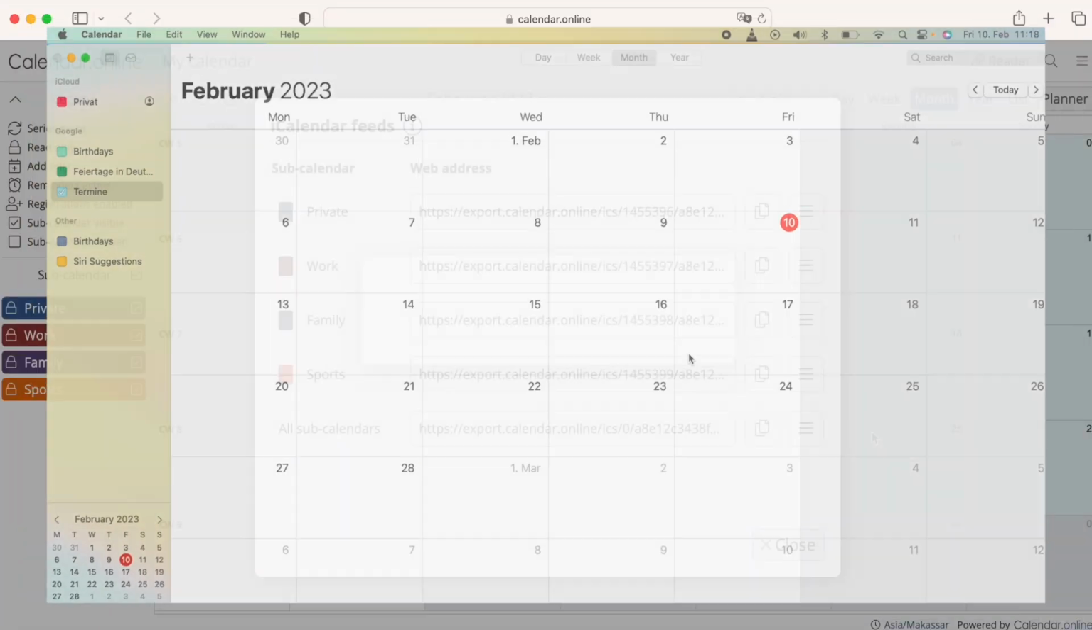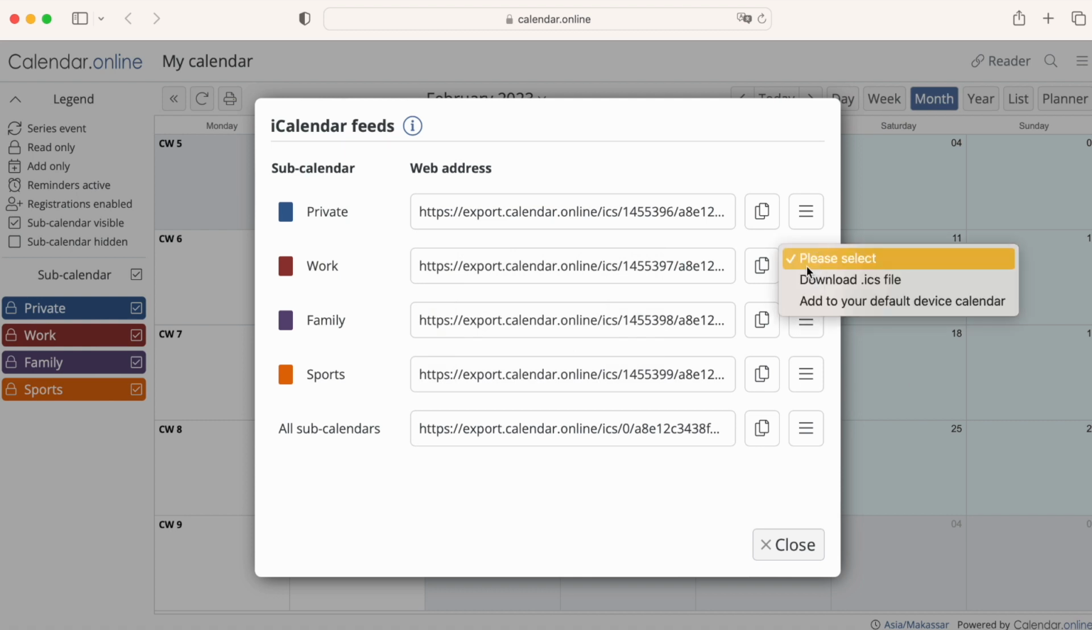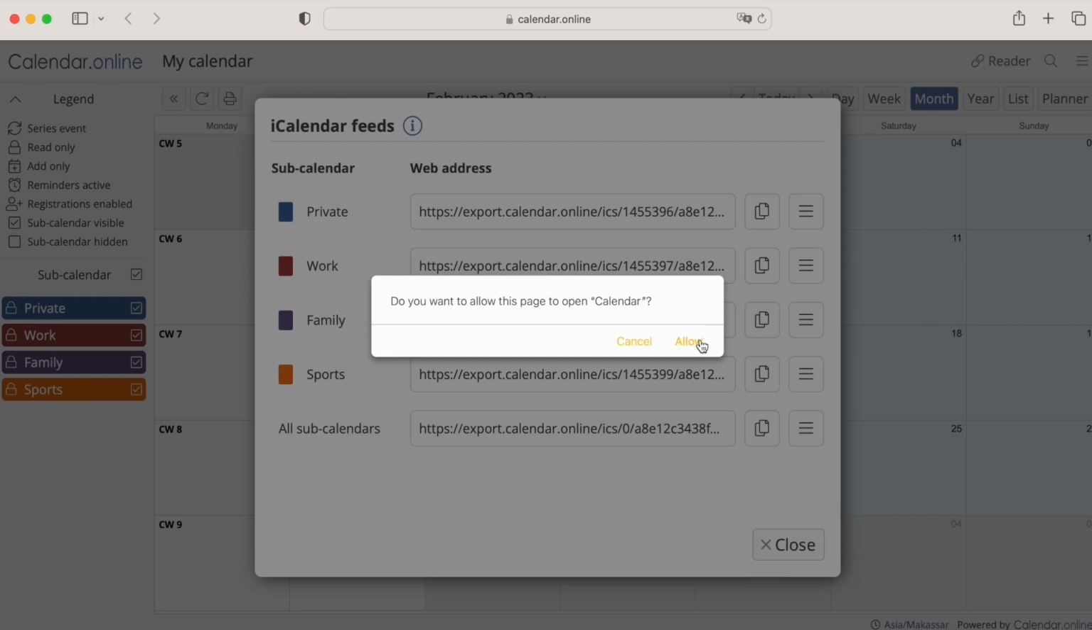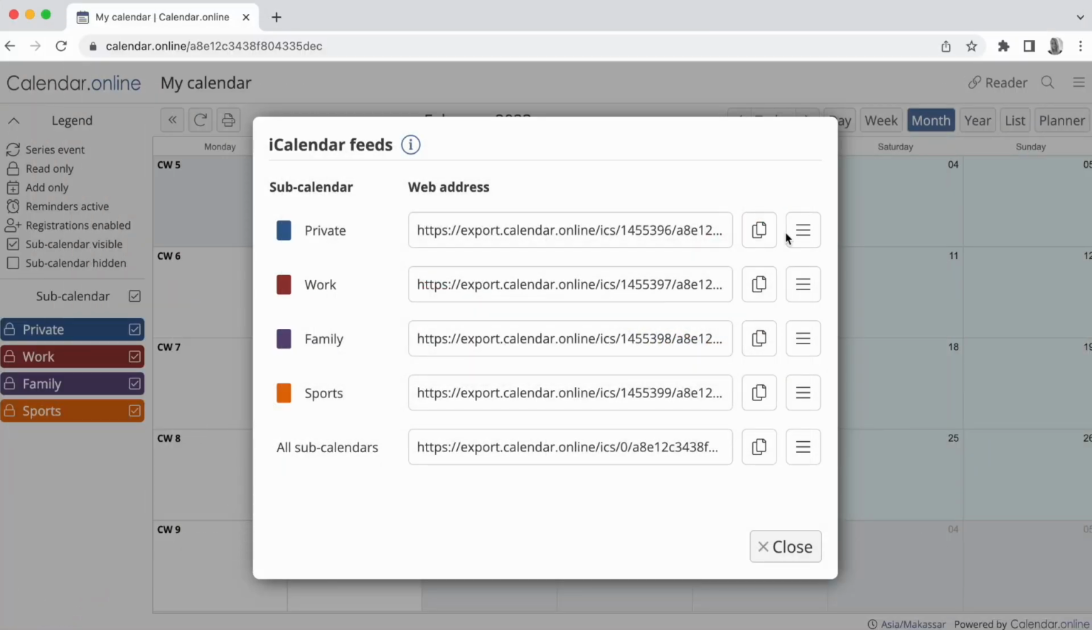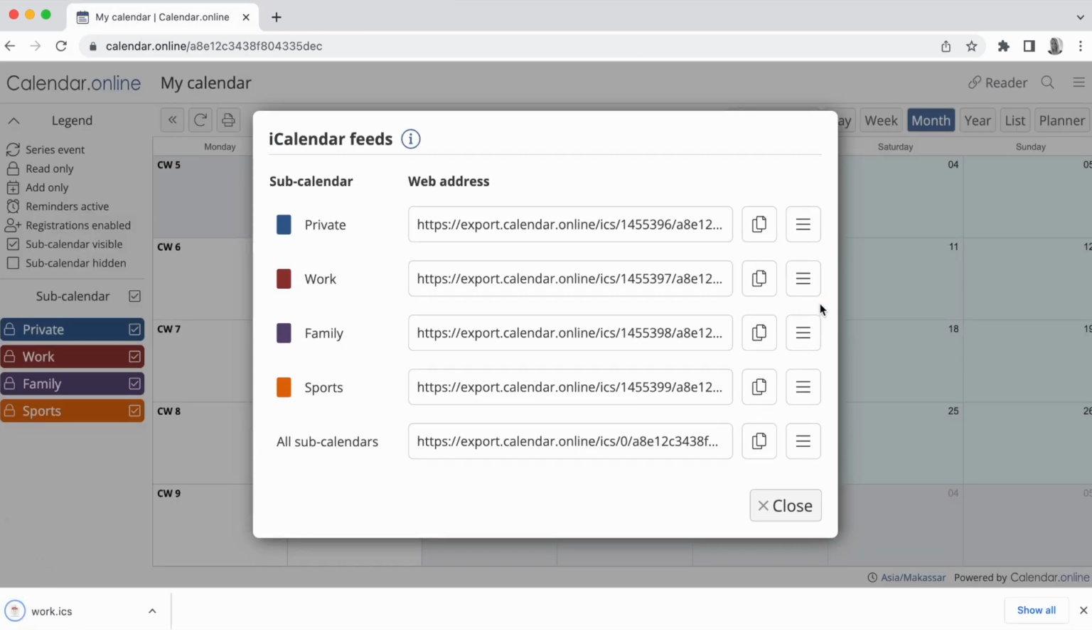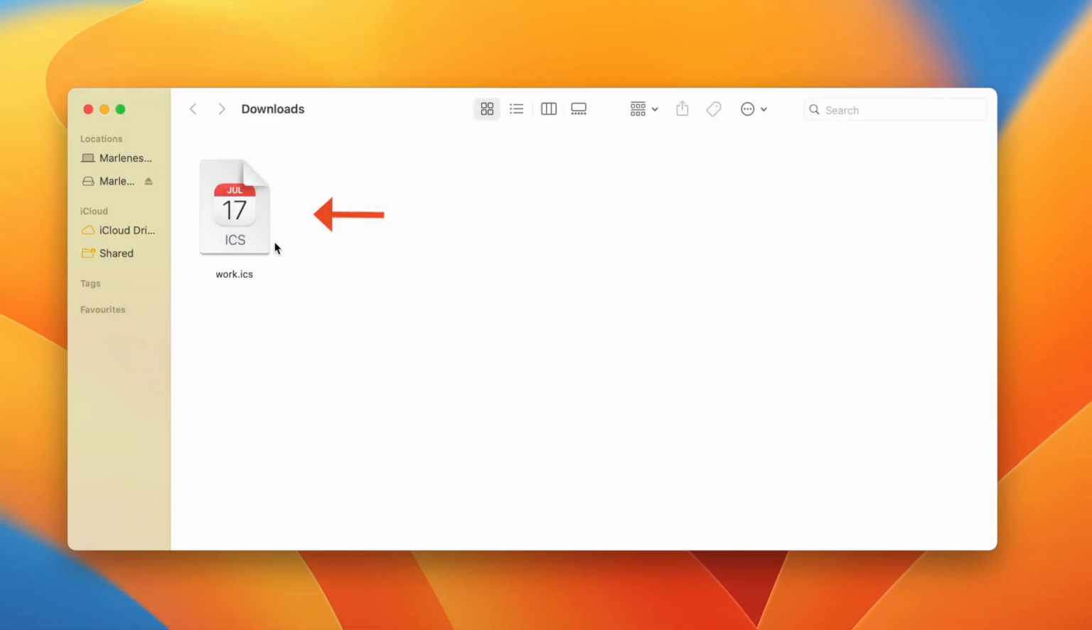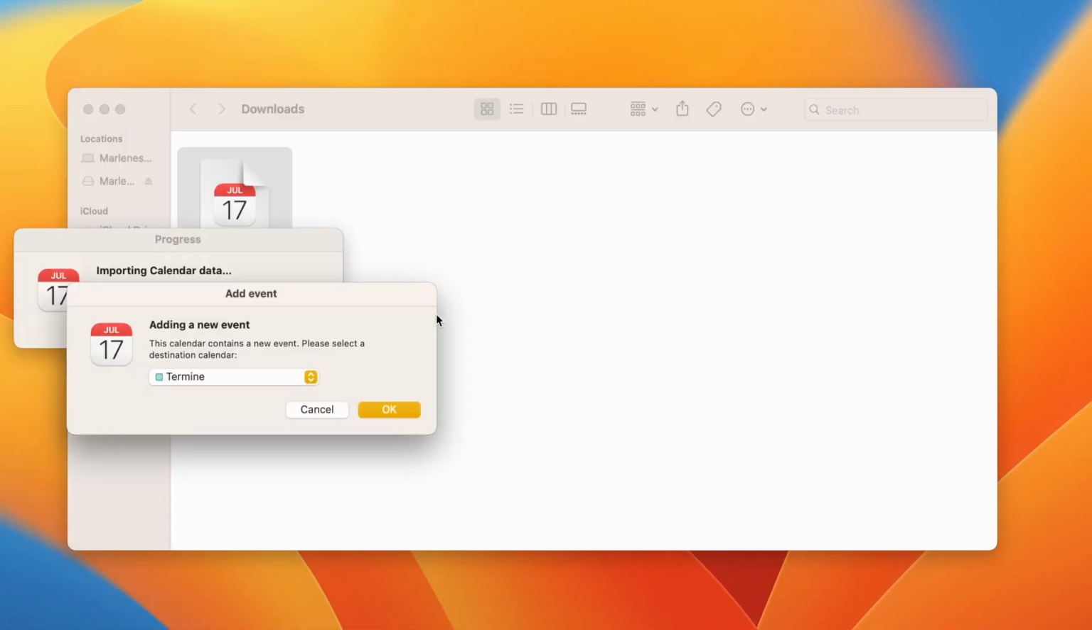Alternatively, you can also select Add to your default device calendar here. This way your calendar will be opened automatically and the copied URL has already been taken over. Another possibility would be if you select the option Download.ics file at the respective subcalendar or at all subcalendars in the burger menu. Insert the file manually in your calendar by double-clicking on the downloaded file.